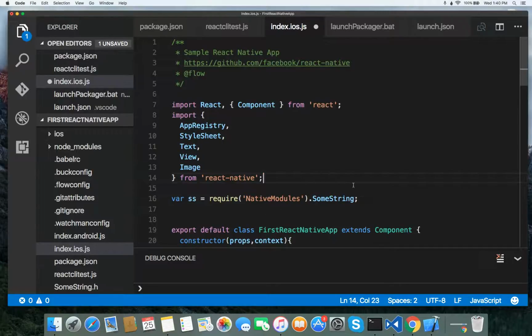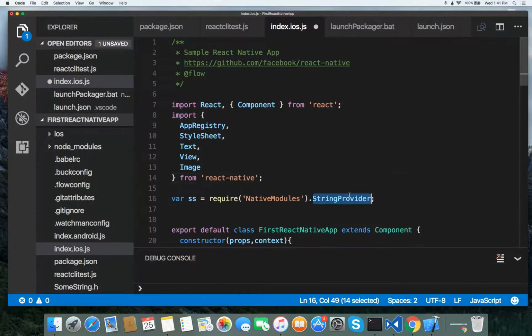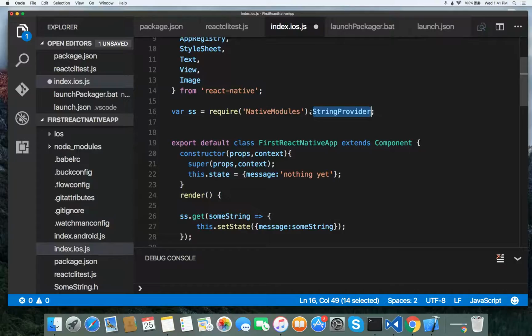And then say, well, what module do you want? Well, we made our string provider. So this name right here ties up to the name you gave it right here, string provider. So this is the class name in more traditional sense, string provider. So that's what's going to be right here after the dot. And that's just built in. It's magically just going to be there.